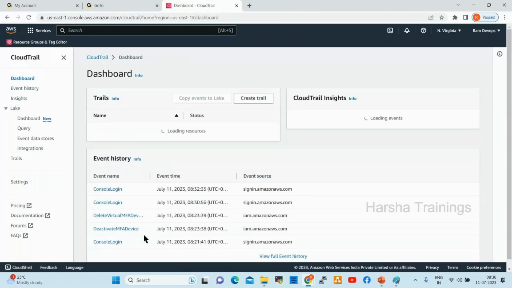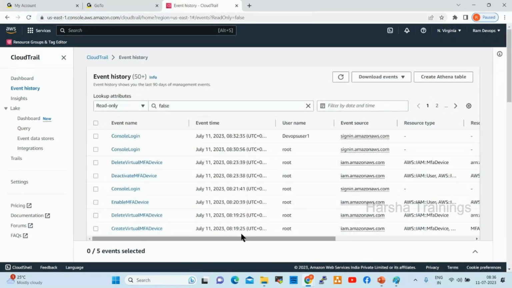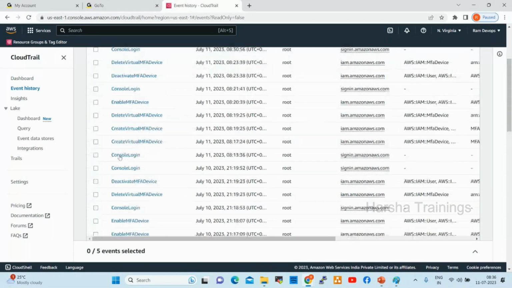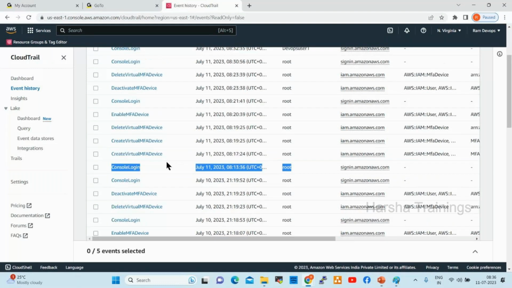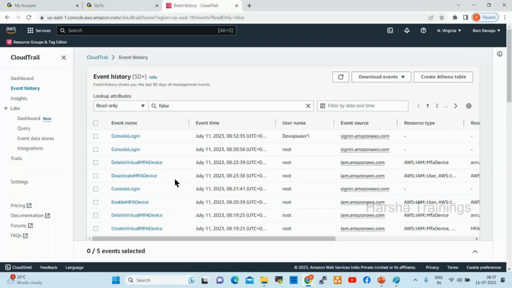Another logs are also being generated here. So today when I log in to my console, these are the logs generated. First time today, when I log in to my console. So created MFA, console login, different things. Okay. These logs are available for 90 days only. Whatever CloudTrail logs are available in the CloudTrail console in the event history, these logs will be available for 90 days only.